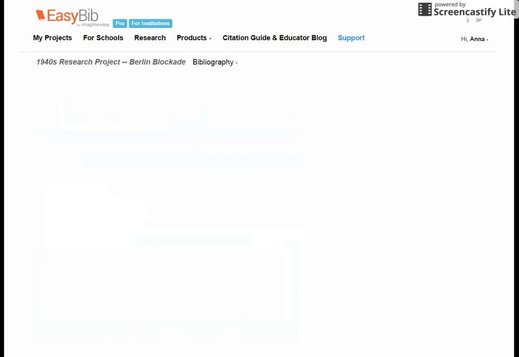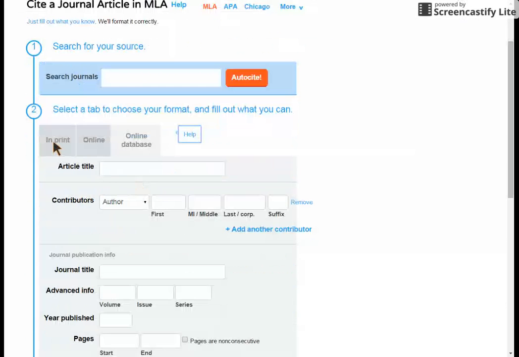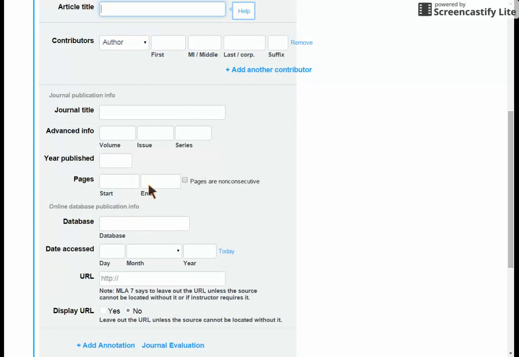To do a manual cite of a journal, once again, you need to make sure you have online database selected and not in print. You put the article title, its author name. The journal title is usually the italicized title after the title name, volume and issue number, year published. It should give you a range of pages, so make sure you put that in.